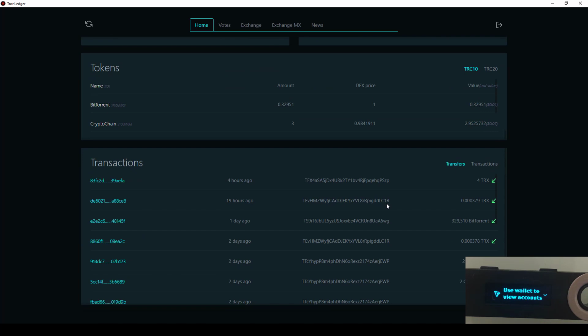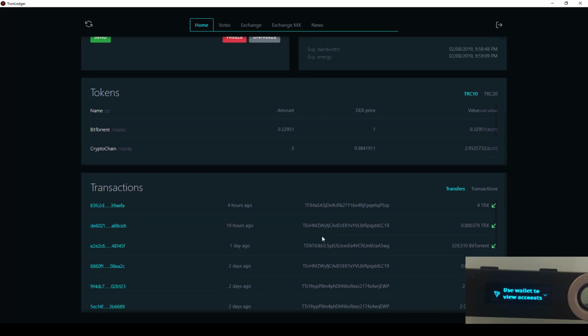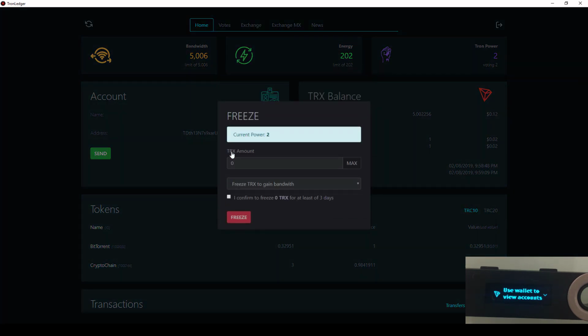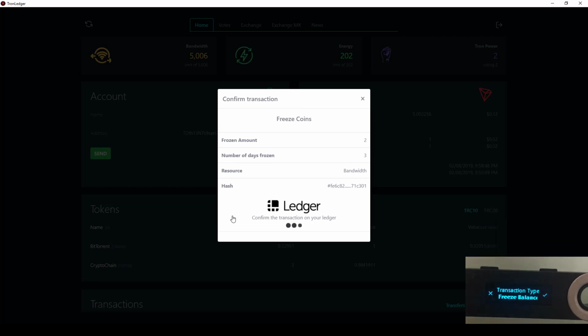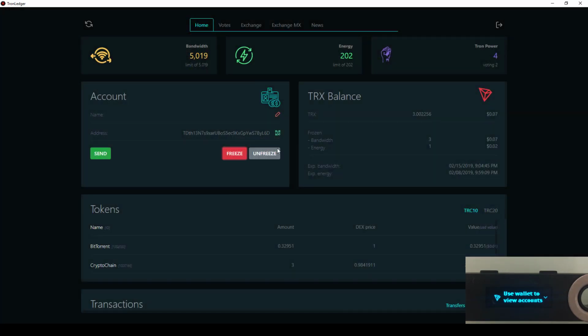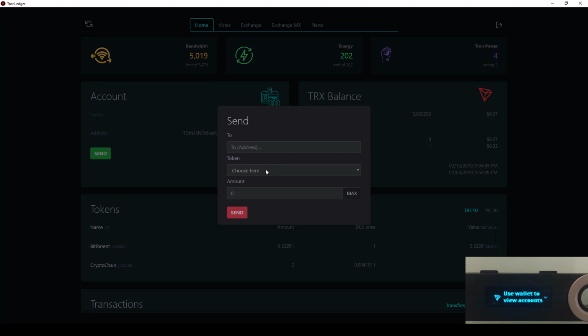Then from a transactions perspective, you can see all transactions coming in and out. Okay, so just to give you an idea, I've got 5 TRX. We can freeze, just to show you some of the basic functionality. I can say, let's freeze 2, for bandwidth or energy. I confirm, then we say freeze. Then it'll ask me to confirm on my device. And then say yes. And there we go, successful transaction. So I've frozen 2 more and it updates accordingly. We can also send tokens to another address. All you have to do is click send, choose the address, choose which token, and then send it from there. I'm not going to do that right now, but you can do that.